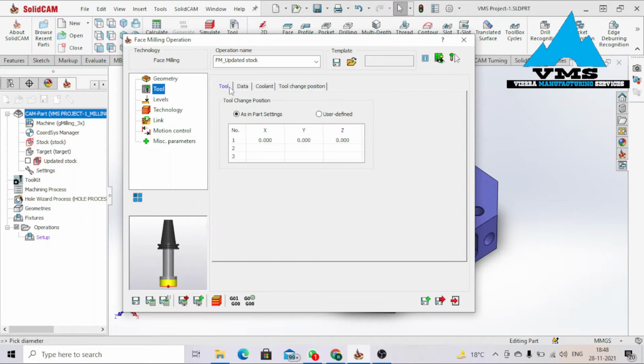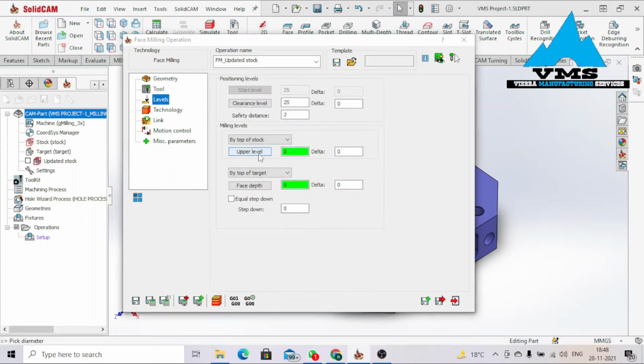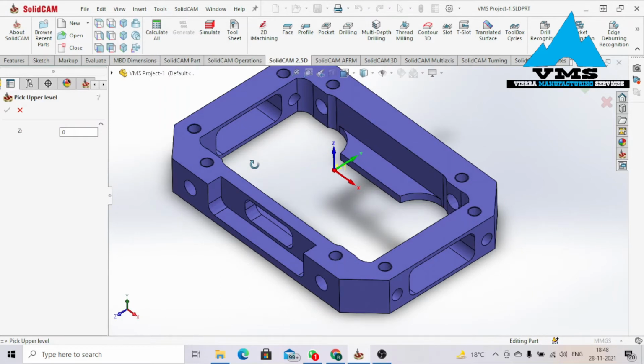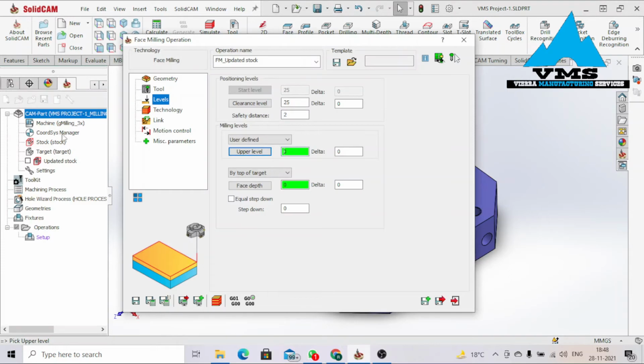Okay, to change or find levels, upper level, we are going to be facing from here. Okay, face depth. Now for the face depth, we are going to be using a finishing surface of say 0.01, equal step down of 0.04. This is actually the maximum step down you can have. It varies from 0.01 to 0.04, so I'm using this maximum. Okay, data, we are going to see this later on.